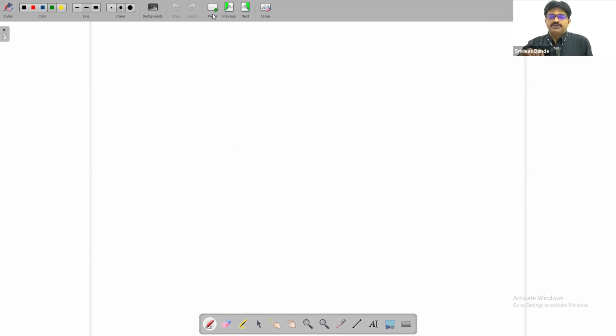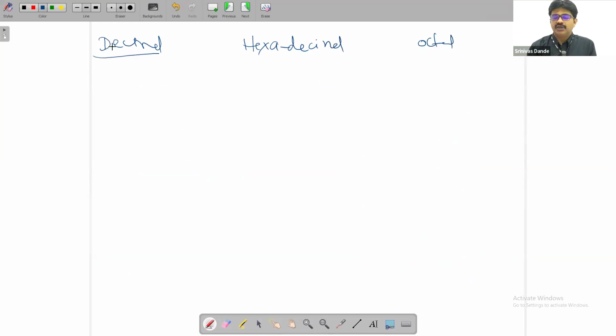So decimal number system, you know, right? Hexadecimal and octal number system. Decimal number system base 10 or radix 10. Hexadecimal base 16. Octal base 8.